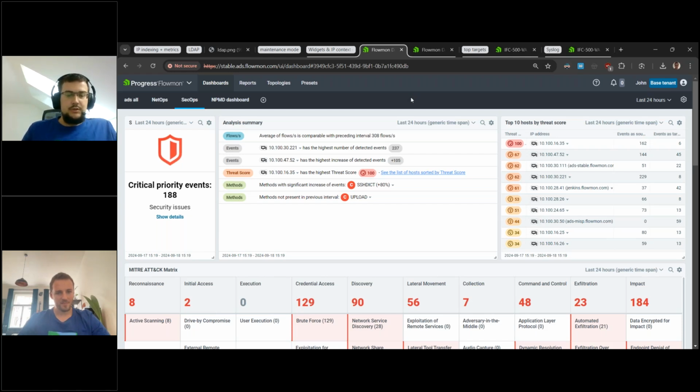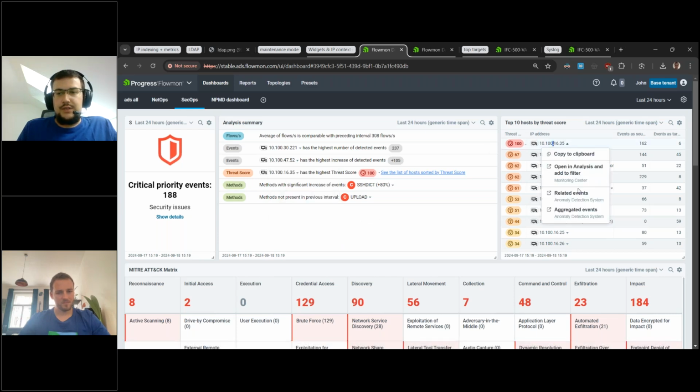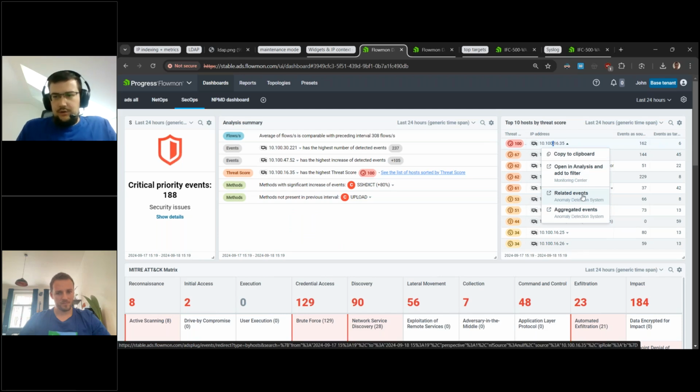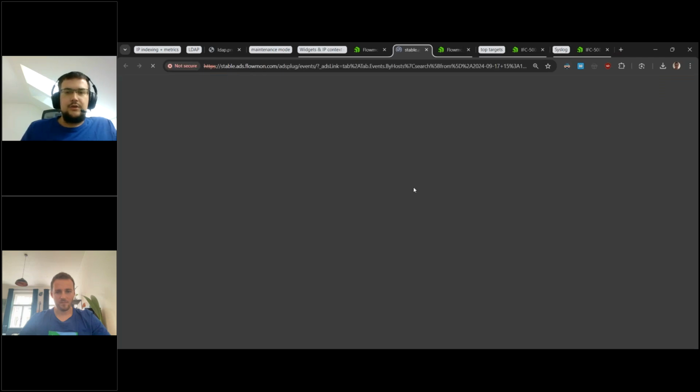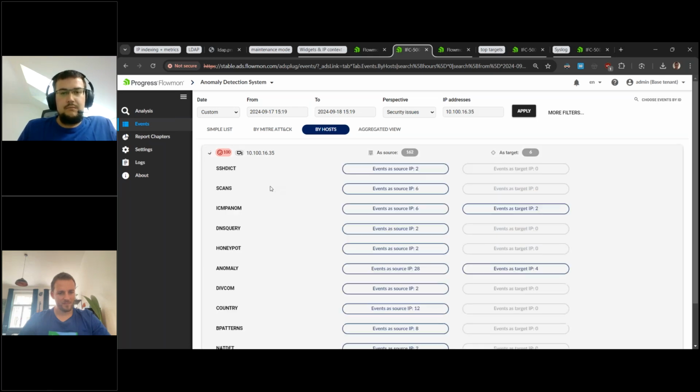So as I showed on the previous widget, the same context menu is available here. It's basically for every IP address in the dashboards and reports. If you have the ADS, you can quickly go to the related views in the ADS. So for example, this is a host with the 100 threat score, and I can quickly go to the ADS, which will show me the actual detections for this particular host aggregated by detection method.